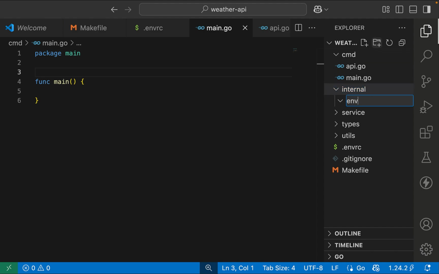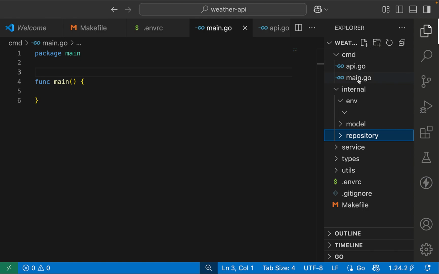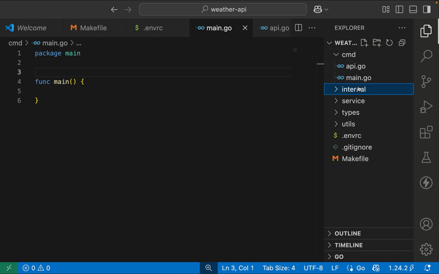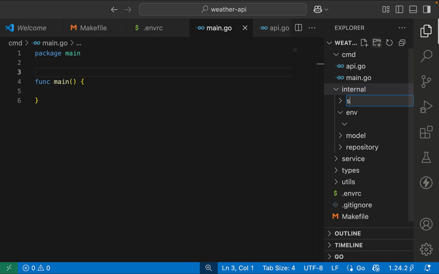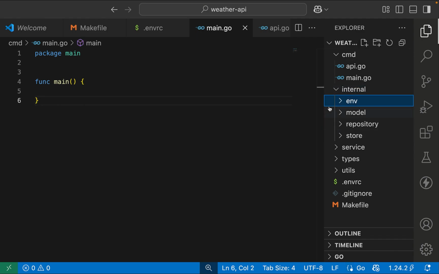And then inside of our internal, we're going to have a folder for env like this, and then also inside env we're going to have model. Then inside we are going to have repository like this as well. Inside we are going to have our store like this as well. All right guys, so yeah, that's it guys.